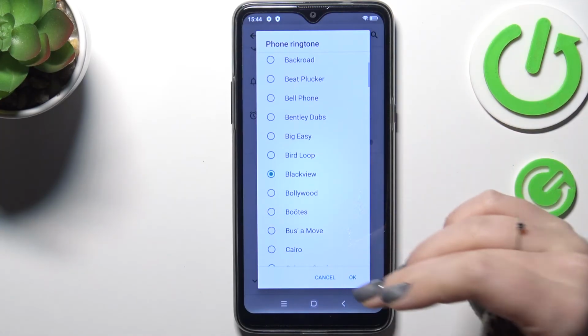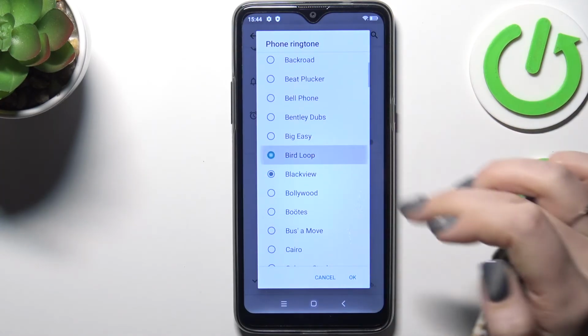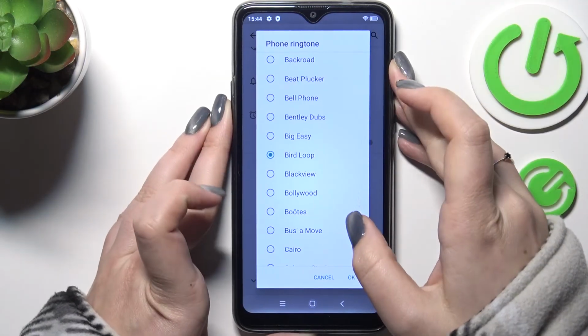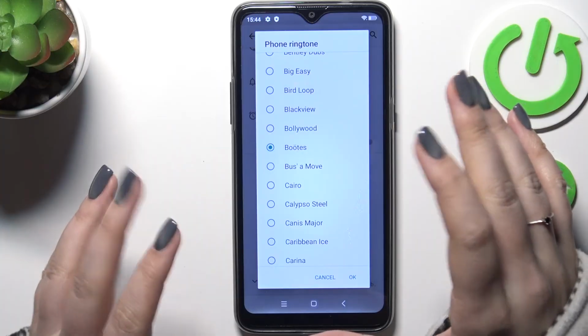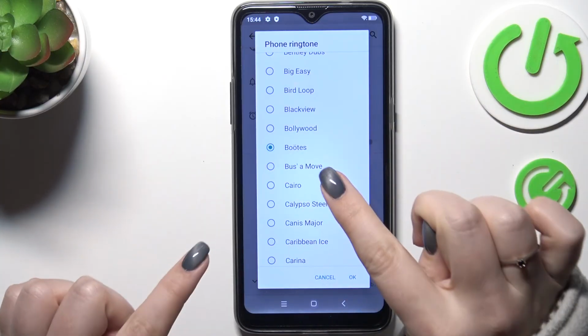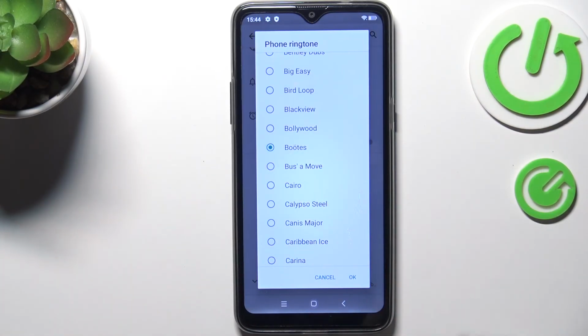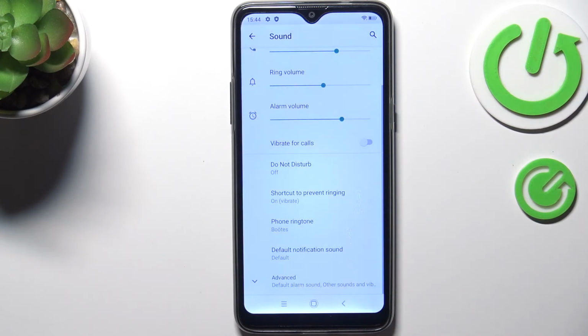So all you have to do to listen how the particular ringtone sounds is to simply tap on it, and then you can check whether you like it or not. And after deciding, let's pretend I want this specific ringtone to be set, make sure that it is marked and confirm it with OK. And as you can see, it is immediately notified right here, which means that from now on your device will use the chosen ringtone to notify you about the incoming call.